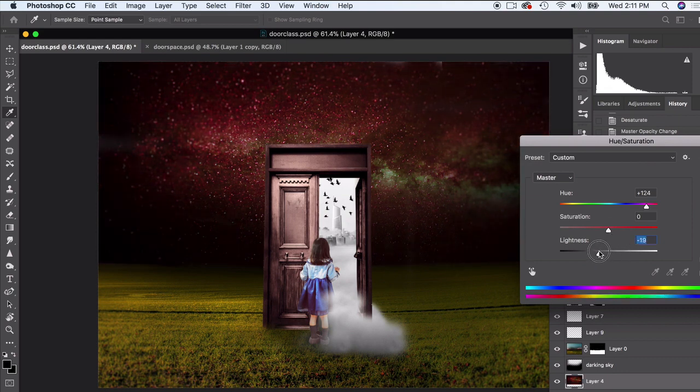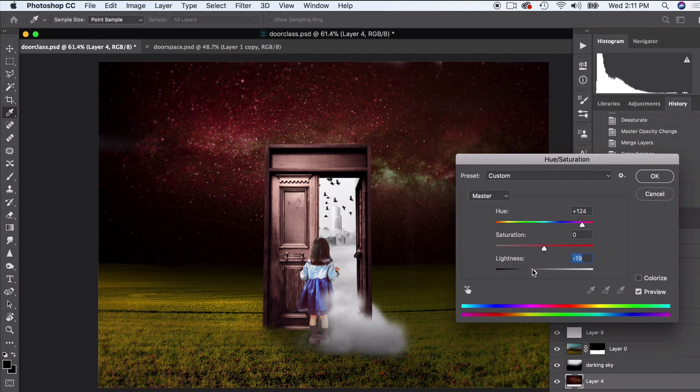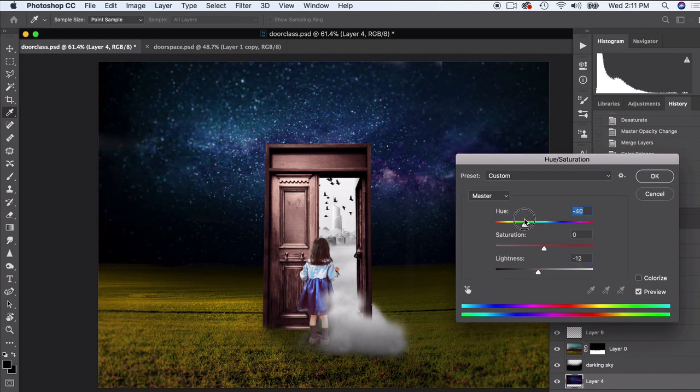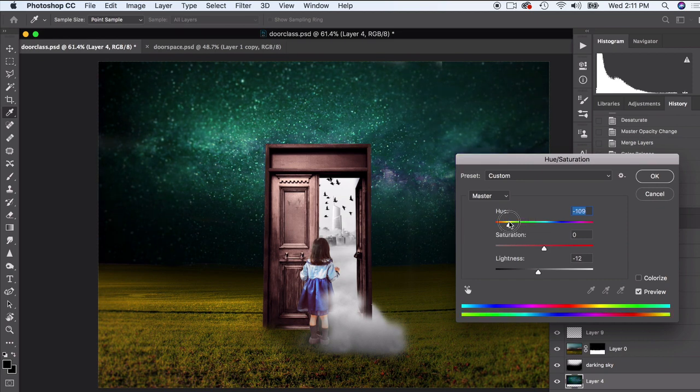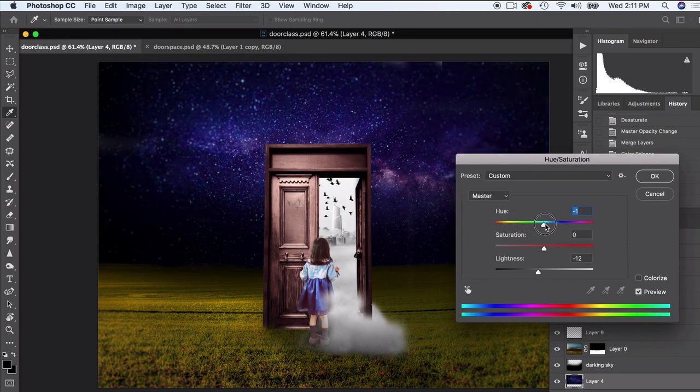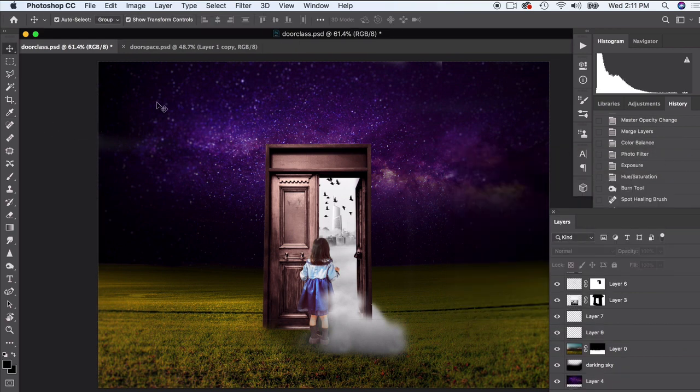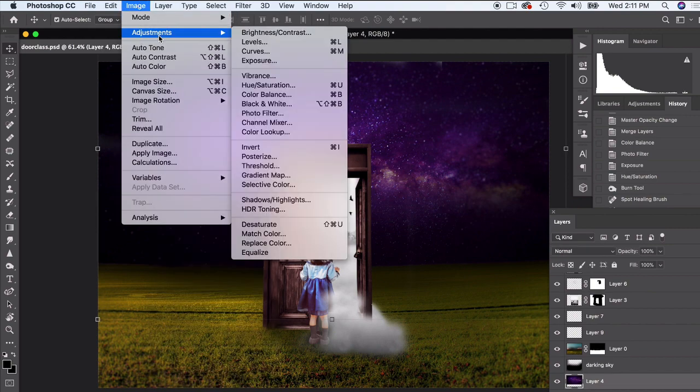So I'm going to reduce the lightness. I don't want it to be so bright that it overpowers the door. So hue, this is where I'm kind of wondering what would look best. This is going to be up to you. You may want to do a totally different color than I'm going to do. I'm going to add a little bit more purple to it, a little bit more red to it.